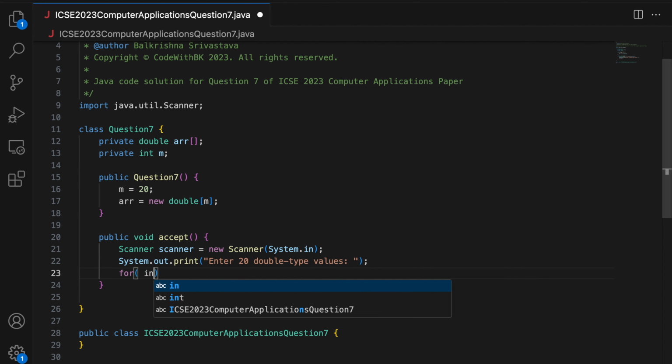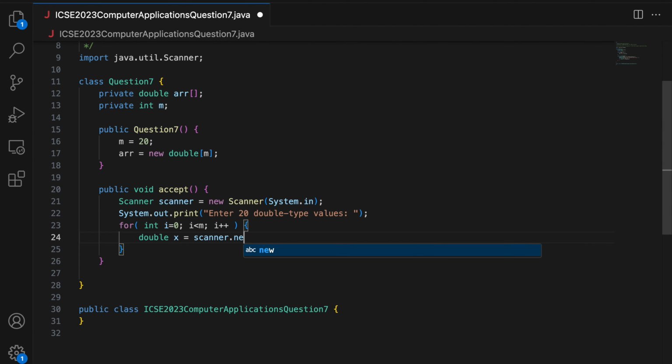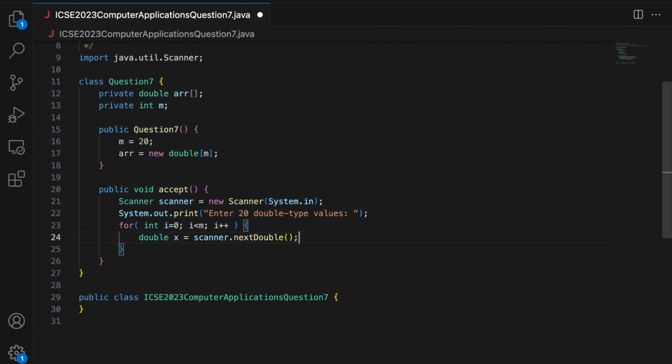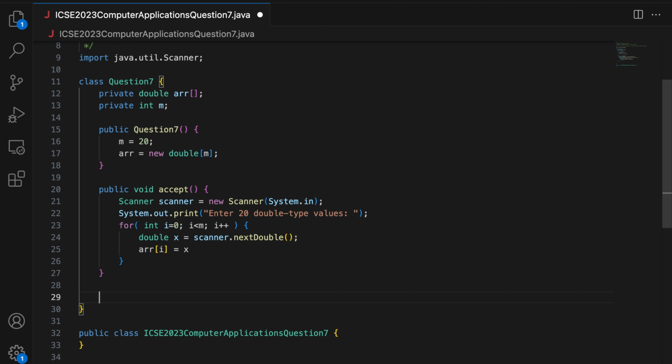And then I use a for loop to read double type values. I say double x is scanner dot nextDouble, and then I set this value x to the ith location of the array. So my accept function is done, where I read 20 double type values into my array. You can use 20 or arr dot length as well, but I've taken a separate data member to store the size, so I'm going to go with m.